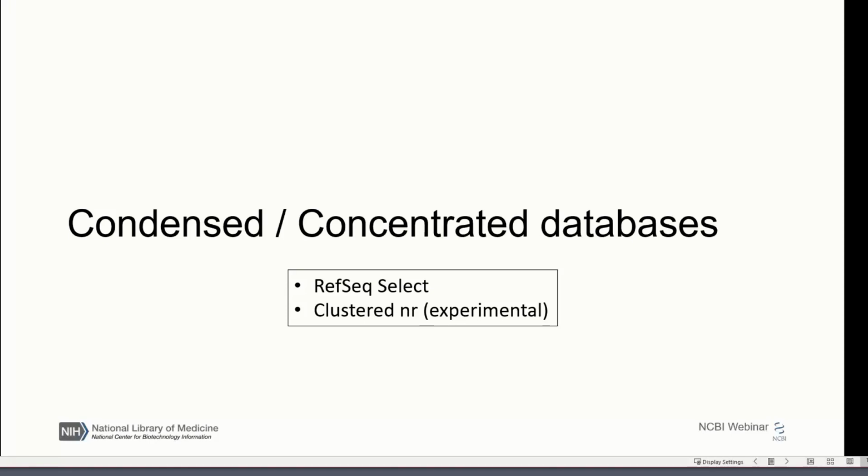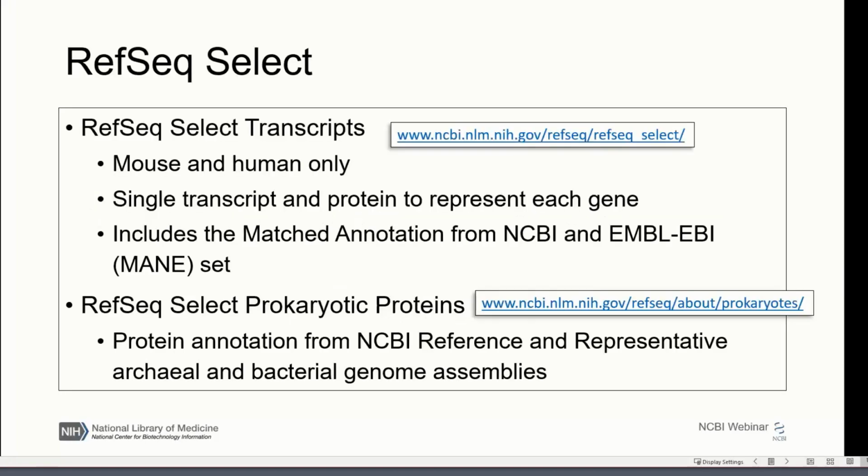The problem that we're having, of course, is that the databases are growing at a tremendously fast rate. And so some of the new sequences that are added are not particularly adding a whole lot of information. So we're going to talk about two sorts of databases that help with that problem. One is called RefSeq Select, and the other one is this clustered non-redundant database that I'll talk about in just a moment. Let's see how that works.